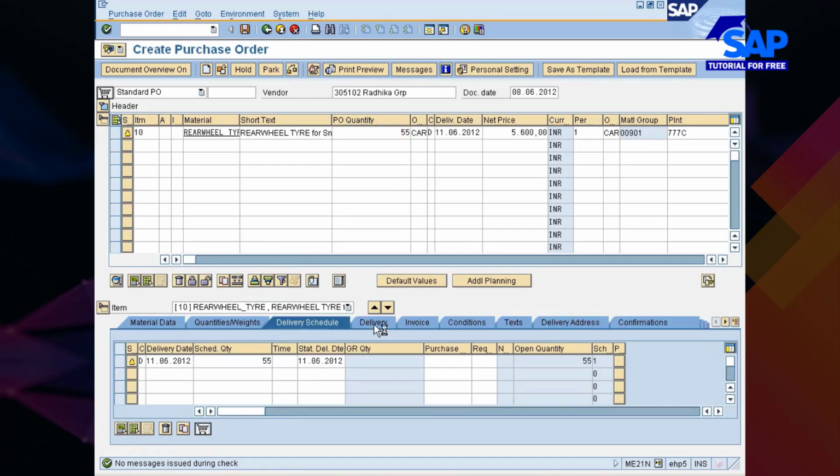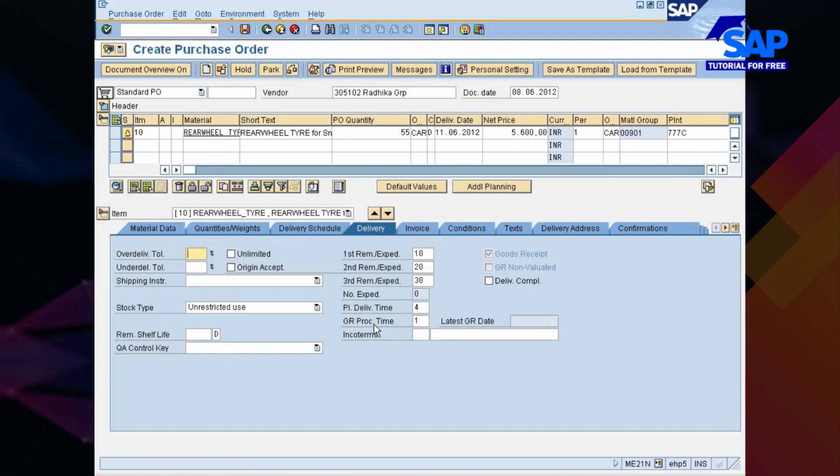Okay, and then if you go into delivery, this information is relevant for goods receipt. You could see here under delivery, over delivery tolerances, into which stock type you are going to receive this material. In case you have maintained anything called minimum remaining shelf life, production period, etc., this minimum remaining shelf life will be maintained in the material master. And then there is something called whether the goods receipt is required for this material or not, and also if it is GR non-valuated, then it expects the system that the goods receipt is not required.